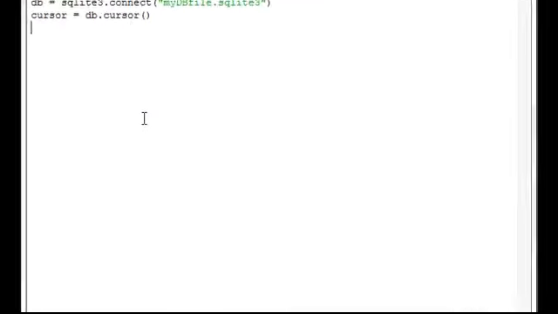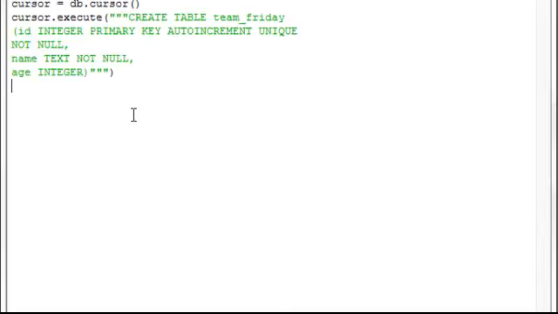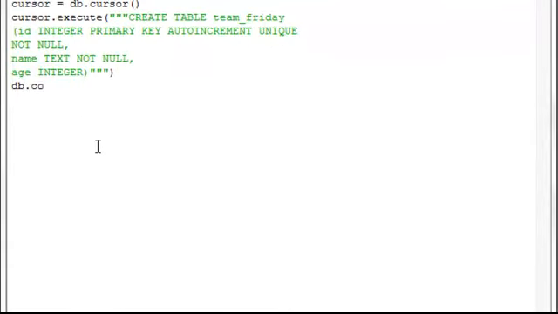Finally, we need to create a database table. The cursor variable is what we're going to use to do this. cursor.execute is the command. We'll create a table named Team Friday with 3 fields: ID, which is an integer with the primary key, auto increment, unique, and not null properties; name, a text field which is not null; and an integer for age. With the db.commit command, we'll commit these changes to the database.